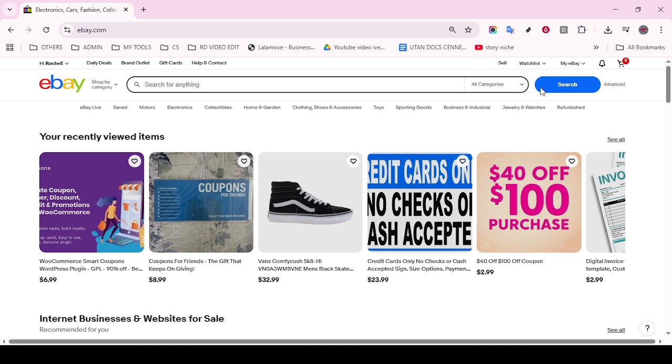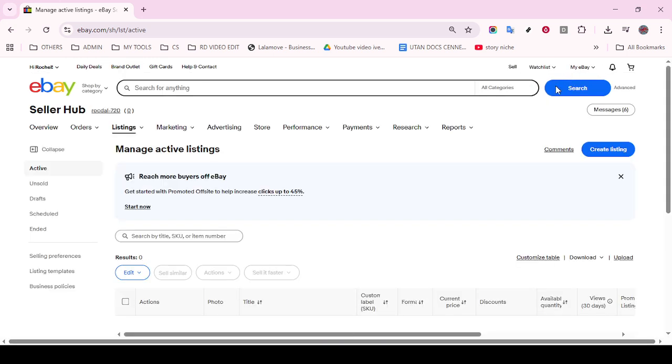Next, look for the Sell button, which is usually located at the top of the homepage. Click on it, and you will be directed to a menu where you need to select the appropriate category for your digital products. Choosing the right category is crucial because it ensures your items are displayed to interested buyers who are specifically searching for digital goods. Be as precise as possible to maximize your visibility.